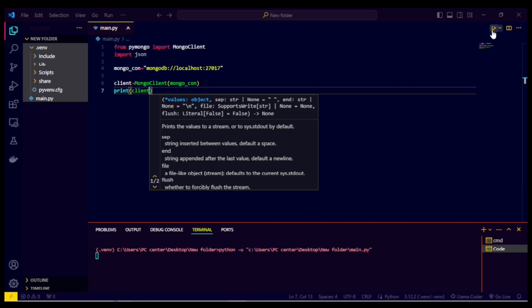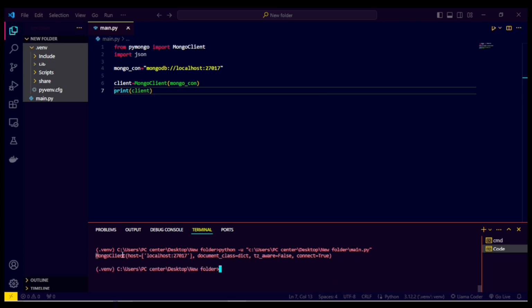After running, you will see that the localhost has been connected. It's shown that localhost has been connected. It is showing true, which means it is connected.